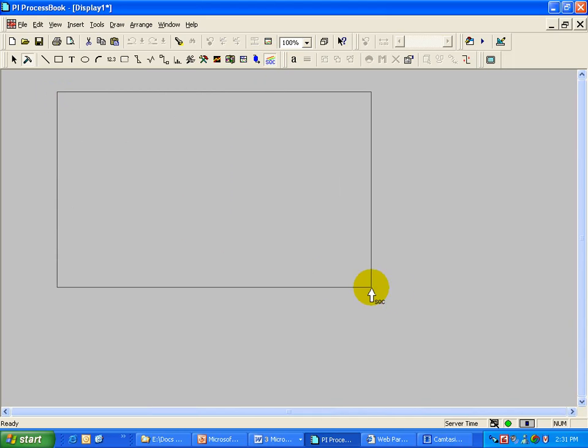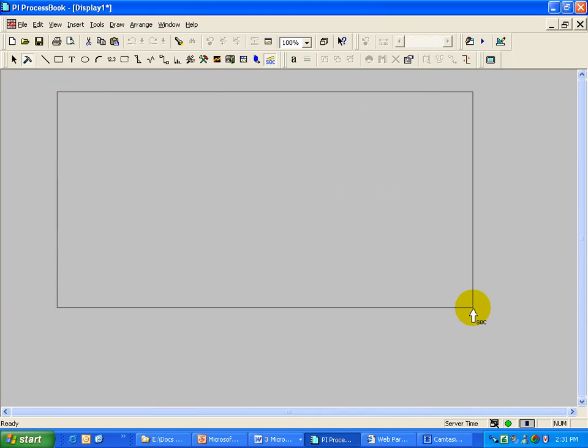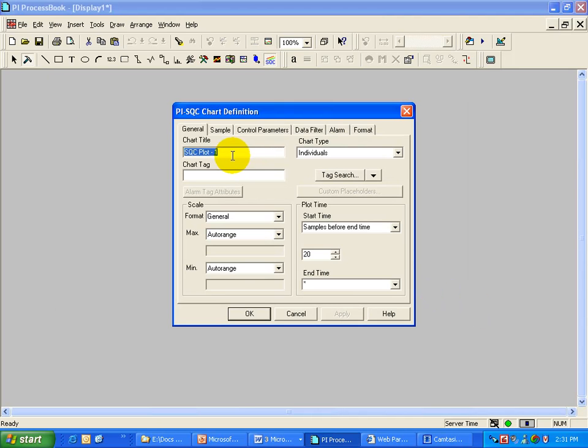Now this is an add-in to ProcessBook. If you don't have that appear there, then you must not have the add-in installed. And I'm going to give this a tag called Stationary1. Now I know the name of that tag, so I can just type it in there.